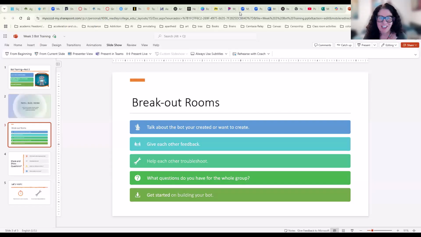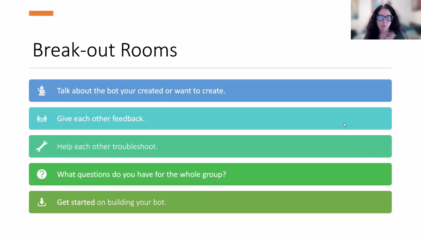I remember when we did this in ours, and I was so not prepared when we shared in the Play Lab, but it really helped me think things through. So in your breakout rooms, talk about the bot you created or want to create, maybe give each other feedback and thoughts, help each other troubleshoot. What questions do you maybe have for the whole group? And then take some time even to get started on building a bot. You can take any of the ones that are there and remix it if it looks interesting, or you can just start from the beginning. So how much time should we give people? And we'll pop into the groups.